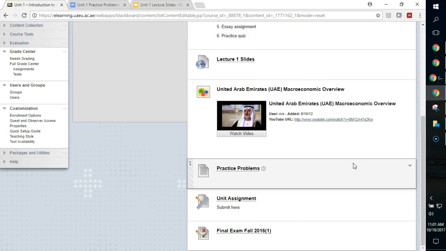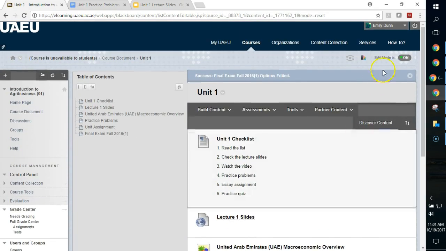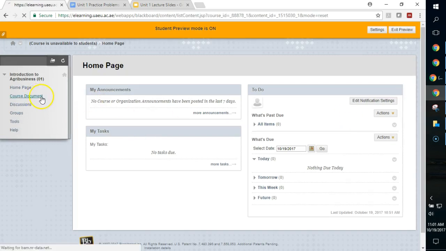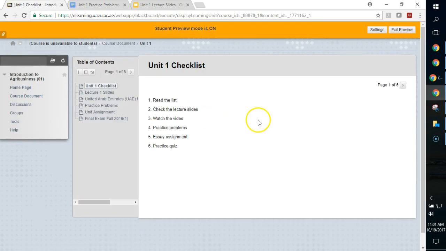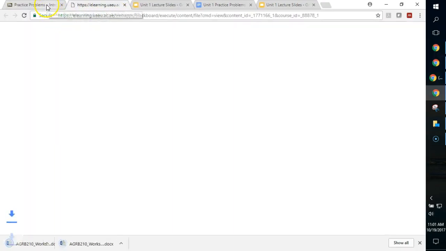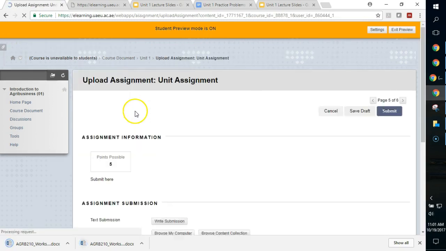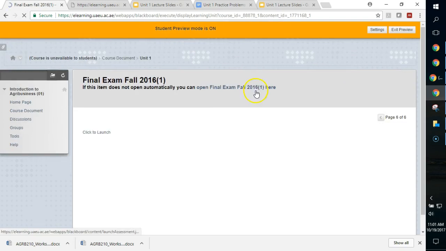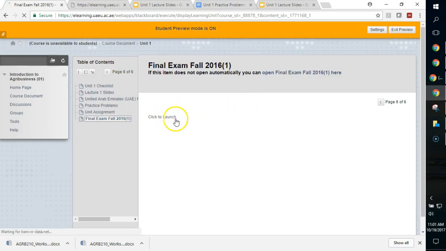Okay, so now everything is here. Okay, so I want to see what it looks like with the students. Go to Course Documents, Unit 1, and then we can see here all the options. The video, practice problems, unit assignment submission, and then finally the quiz or the exam. And I can launch that in a new window.